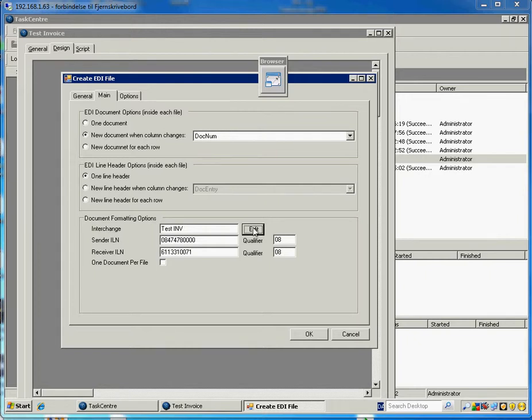Hello, my name is Jesper Carstensen of Dimension Software, and today in this session I'm going to show you how to get dynamic content into your EDI documents.